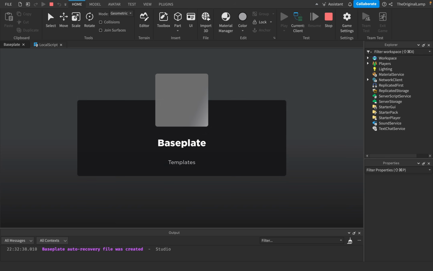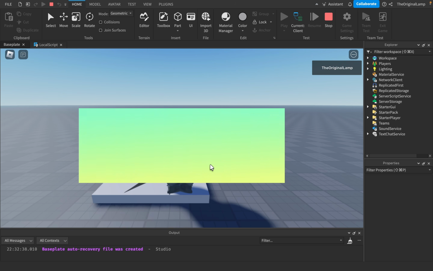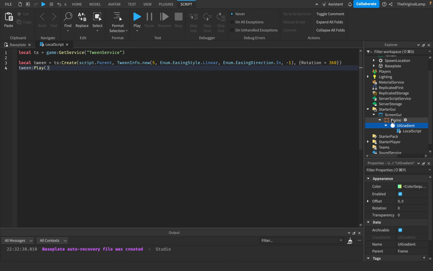So now if I run the game, let's see, we see it kind of go up. And there we go. Wonderful. So as you can see, it keeps on rotating. That actually looks very, very nice. I really like that. So yeah, that's how you would change the rotation, right?